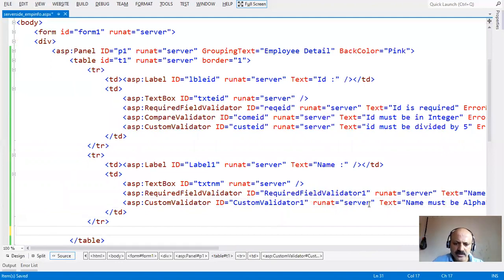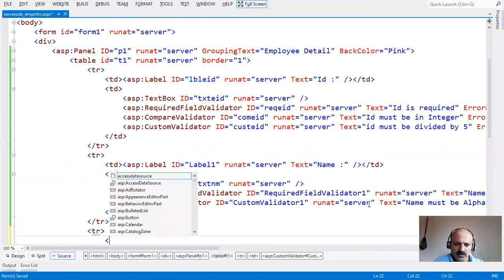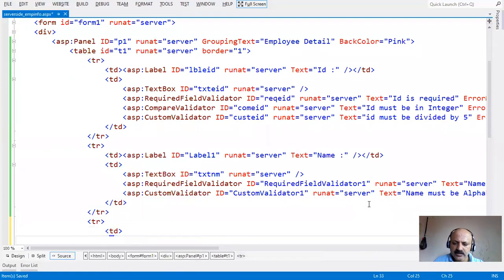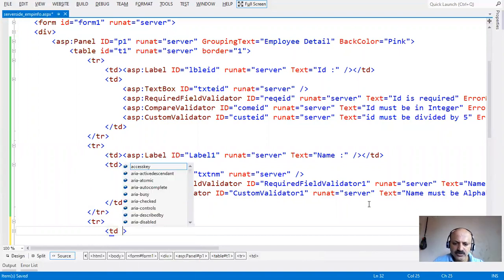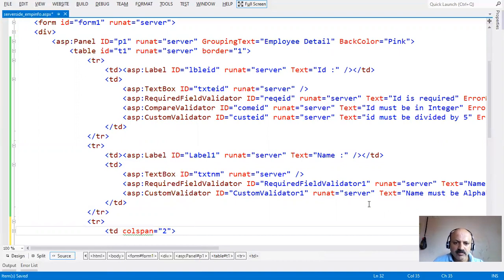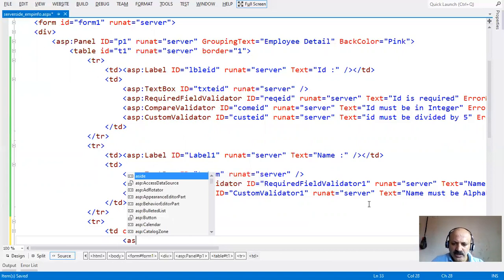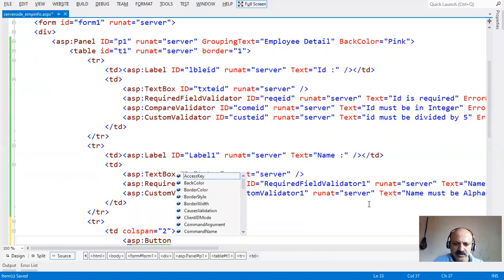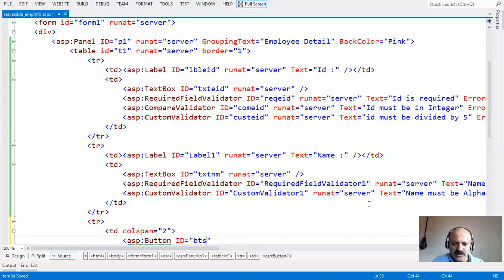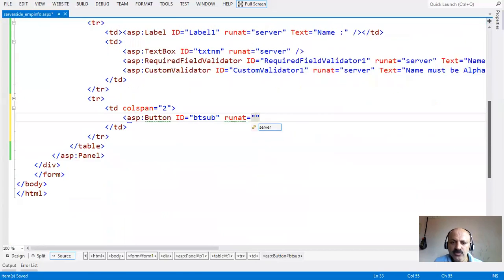Here I take the third row, and that row has only one td, and in that row only one button control supplies our information. So here provide colspan, so only one control, so provide colspan 2, and take the button to submit our data of employee. It is submit, run at server side. Here I can just move it above so it looks better. Okay, so here runat server, and the text is submit.